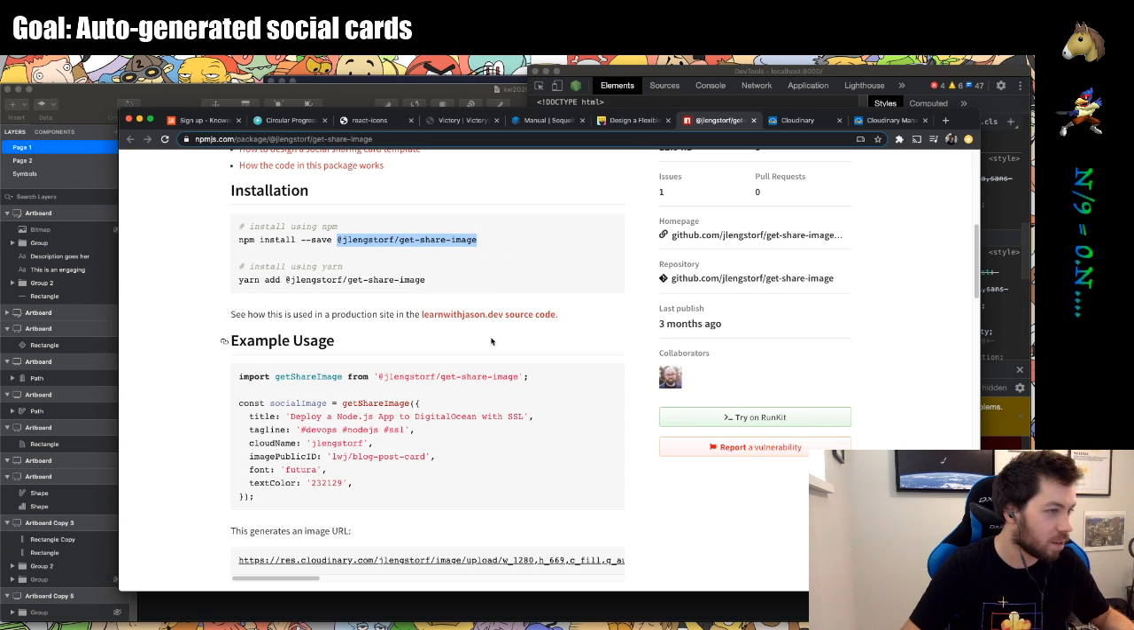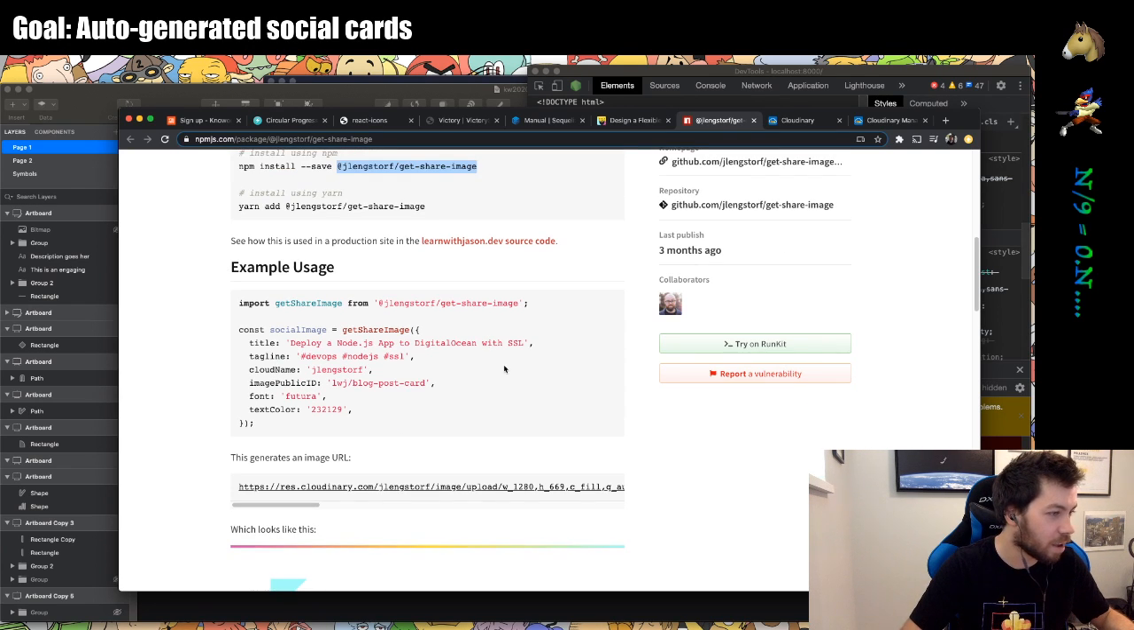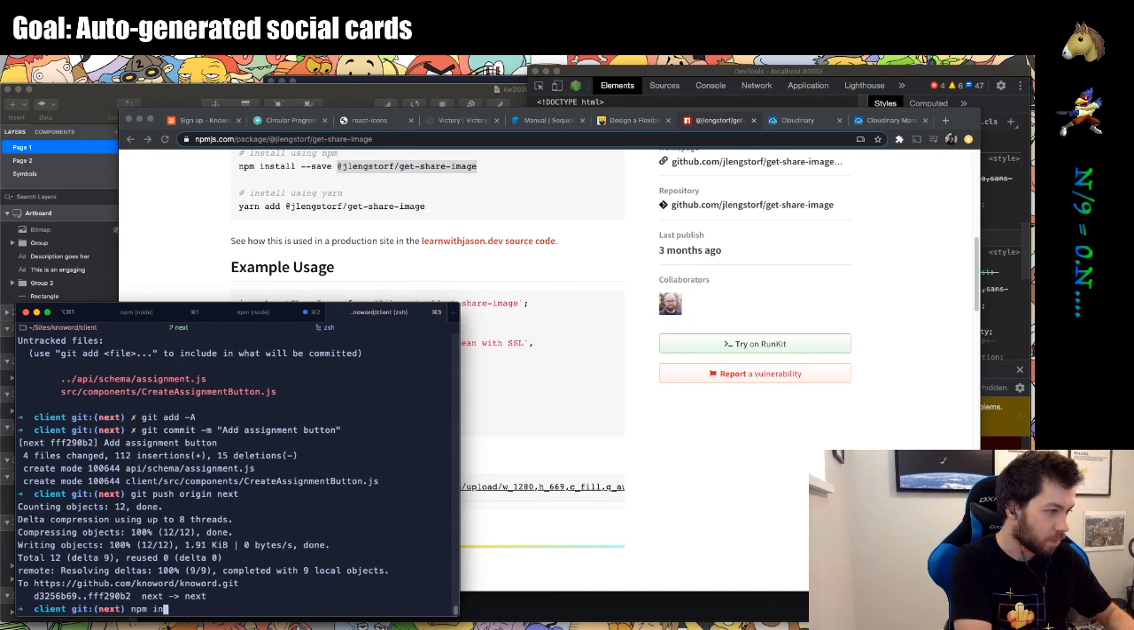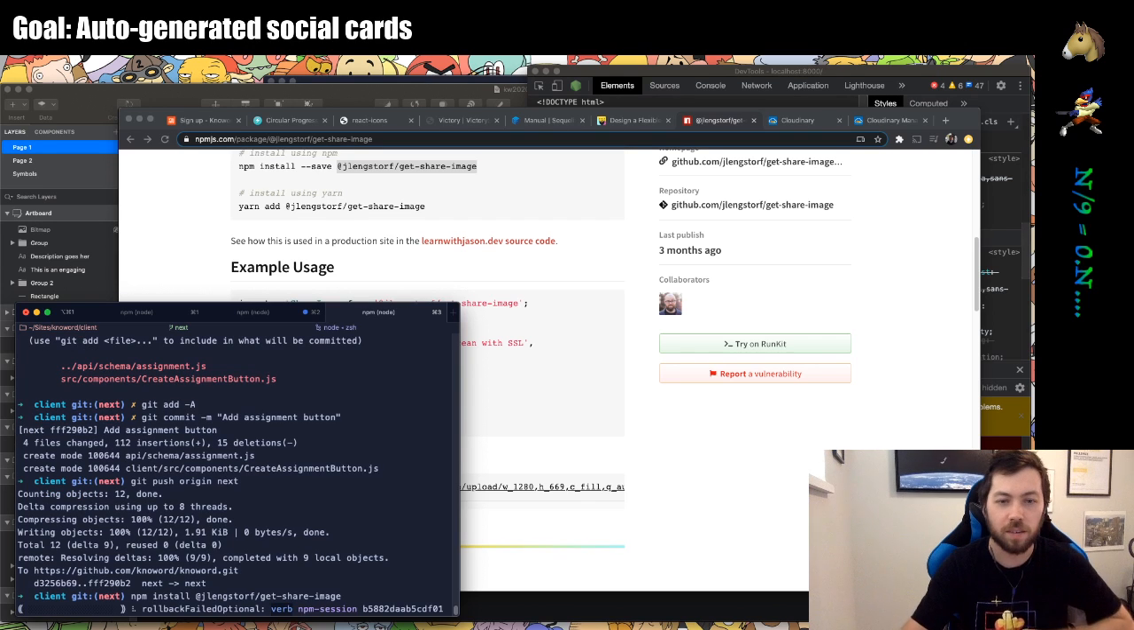Let's install this and start figuring this out, okay? So I'm going to go over to my terminal and install get share image.